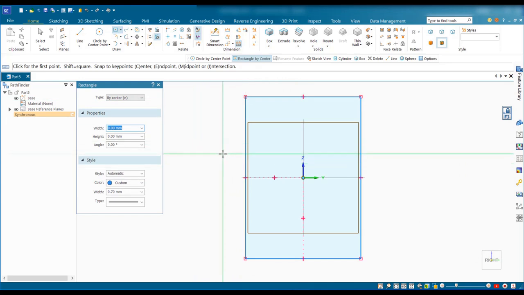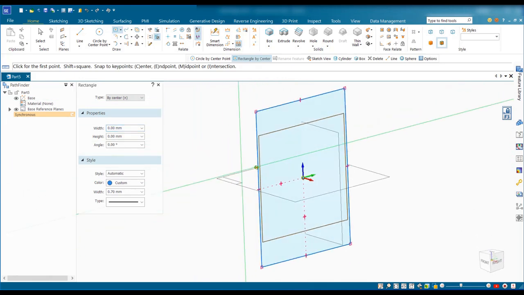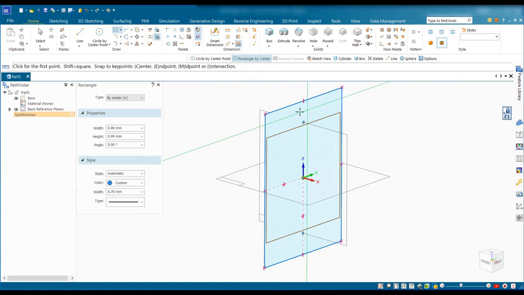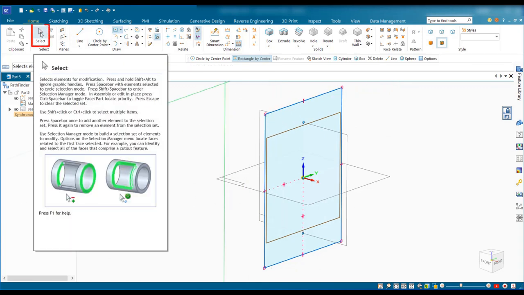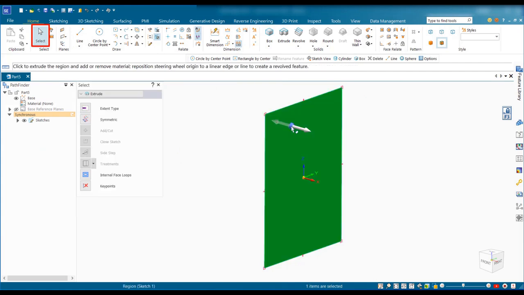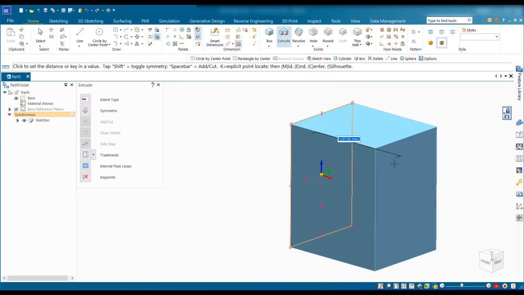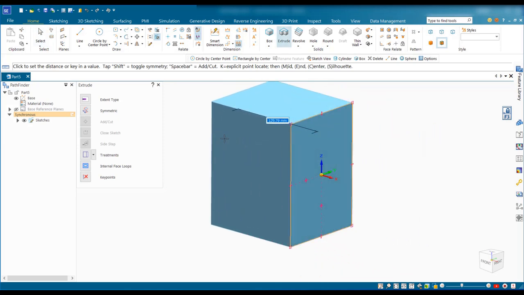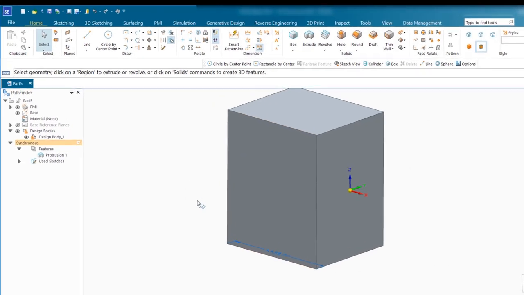And now I'm going to rotate that view around a little. So I'd like to extrude this region, but I'm still in the rectangle command. So I'm going to come back to select to clear everything. Now when I select in that region, I've got the arrows to extrude. And I could go in or out, and I'll just push this back any distance there, just general idea.